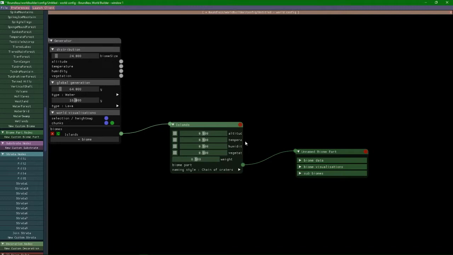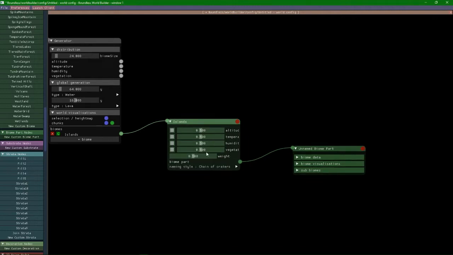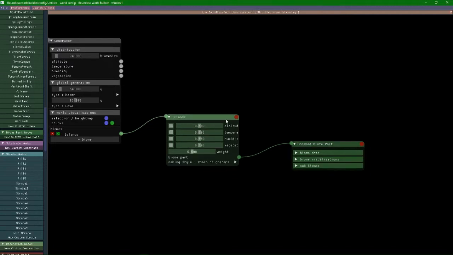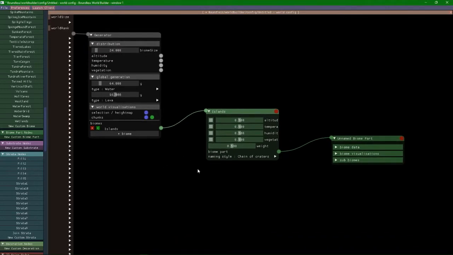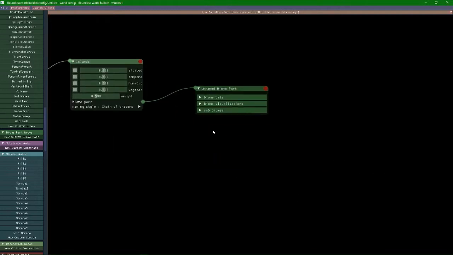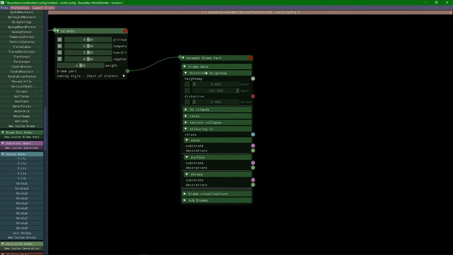And then about these things here and the islands tab itself, don't really worry about it. We will worry about it when we do the altitude, temperature, humidity, and vegetation, and we have multiple biomes. Because our world is now at the moment existing of only one biome, so these things don't matter at the moment. What matters is here the biome part. This is a very important thing. So if I open the biome data, you can have really a lot of things in here.